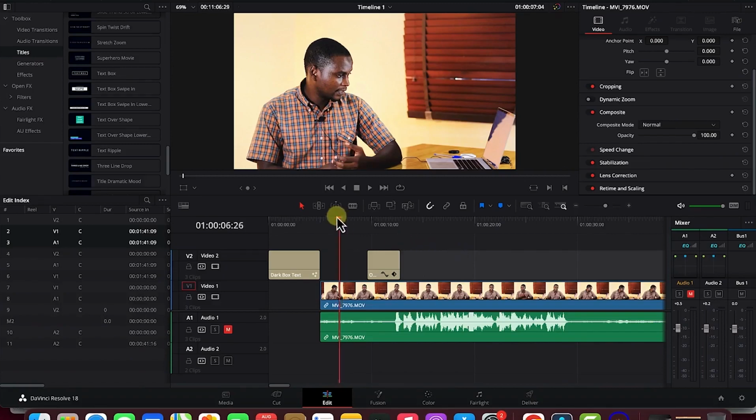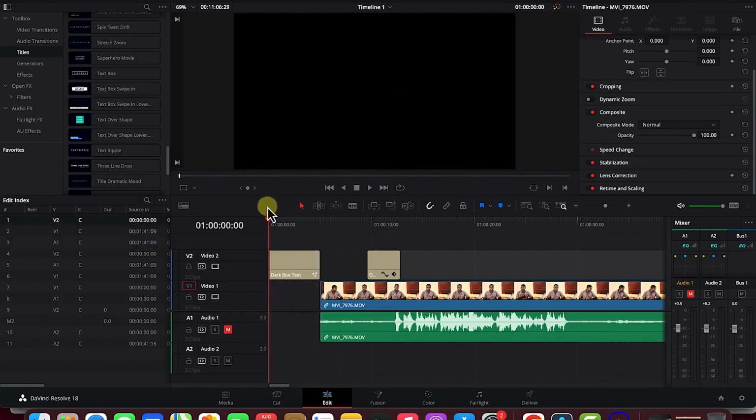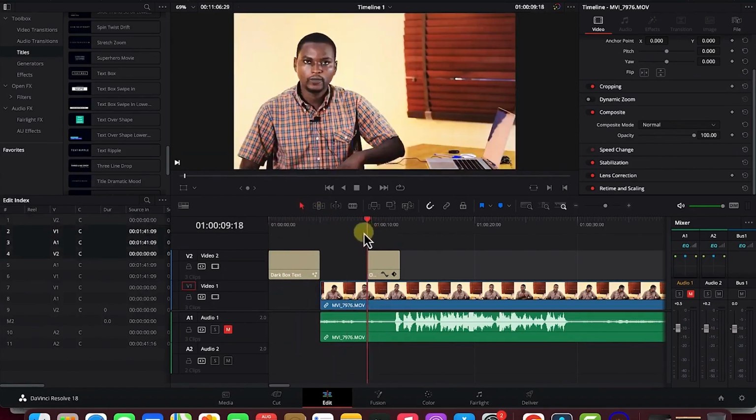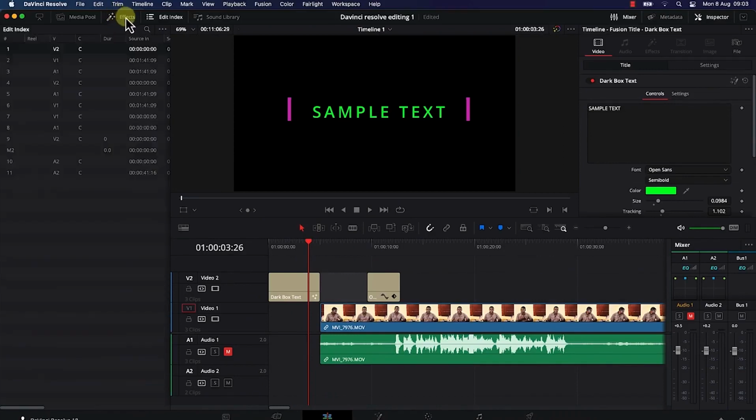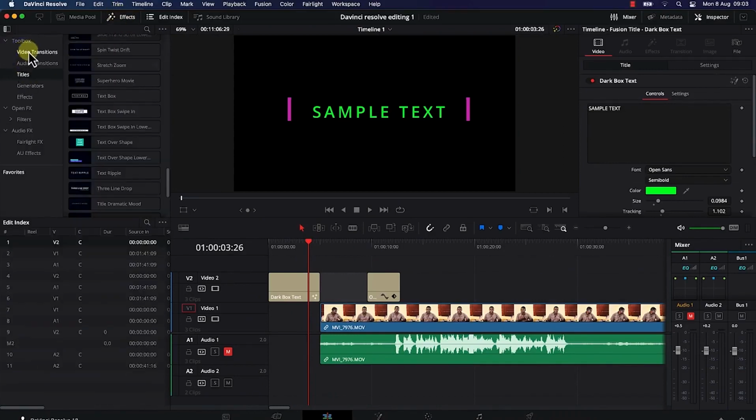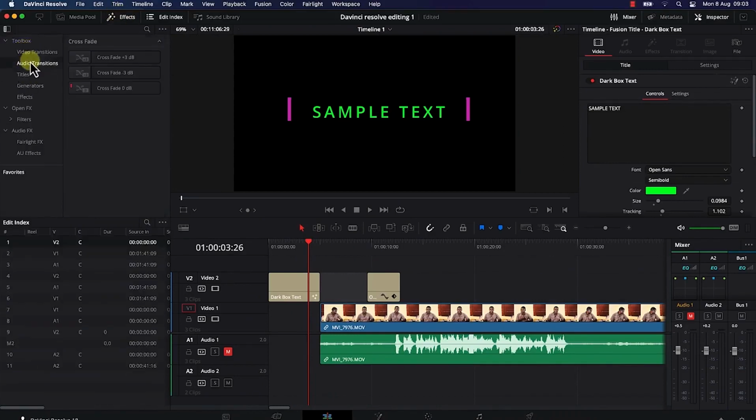So for example, if we want to add a transition into our effect or text, we can easily do that. All you need to do is to start by making sure you are on the edit button, and then you can come all the way to effects over here, and you can see video transitions and audio transitions as well if you want to fade in and out.